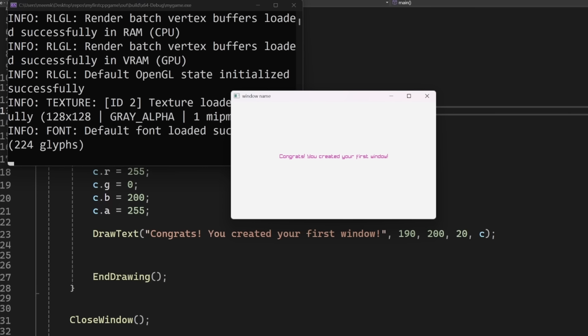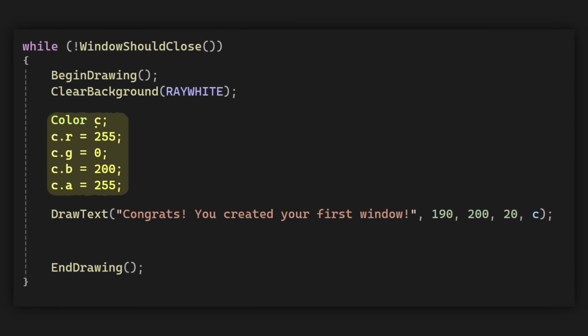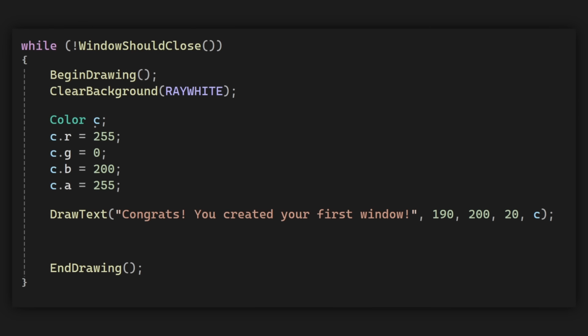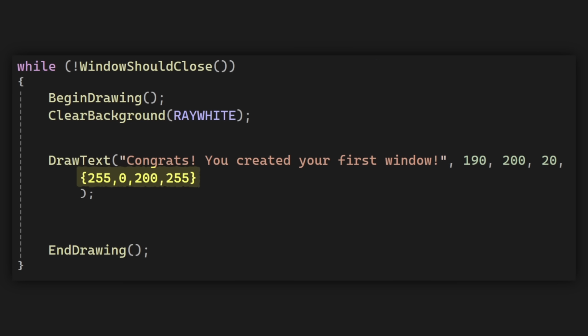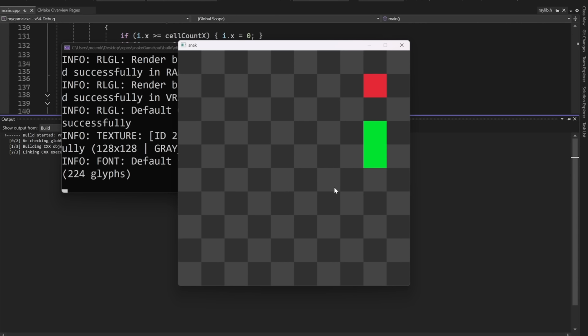Now, you don't have to write all of this every time you want to use a custom color. You can actually easily write it in place. This is how you do it. Now that you have a rough idea of how Raylib works, we can start coding the game.